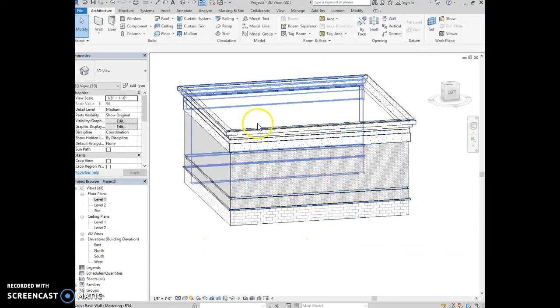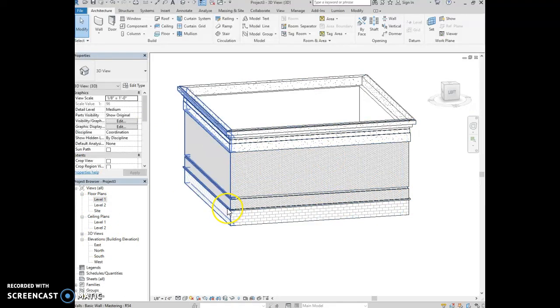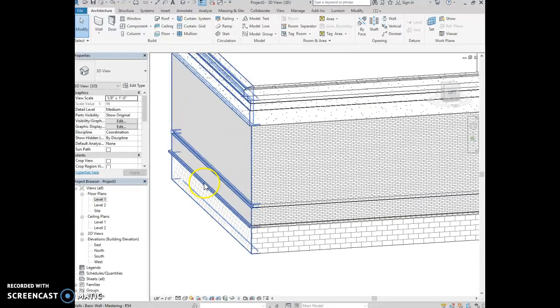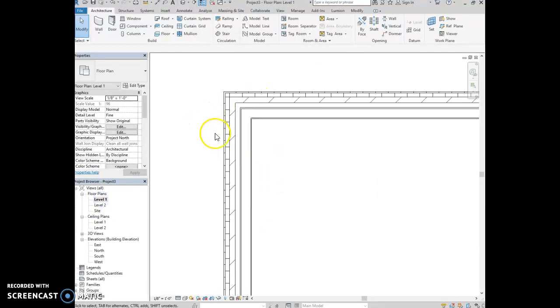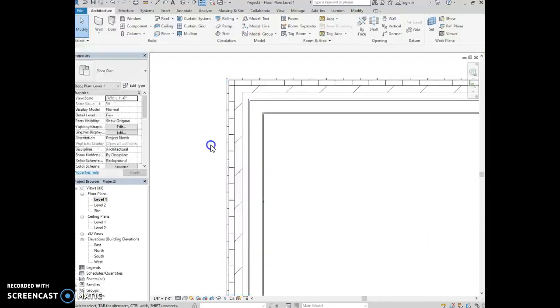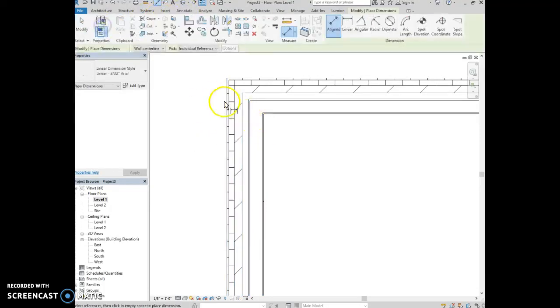One thing to remember when you're dimensioning something that has these reveals and sweeps on it is that you want to be careful that you don't dimension to this sweep. You want to dimension to the face of the wall. So let me show you what I mean. If you were to take a dimension here, this piece right out here is going to be the sweep. The face of the wall is actually way back over here. So just be careful. I'll show you when you're selecting.